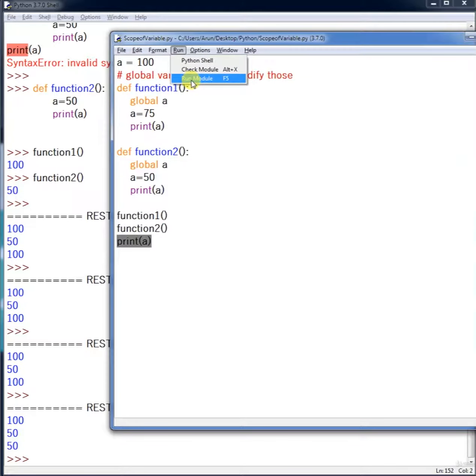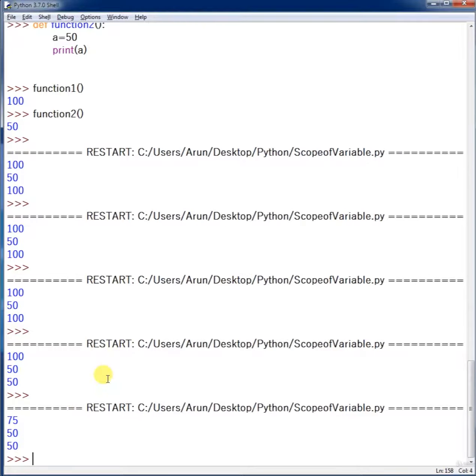Okay, let's check it out. See, the same thing happened. The first time 75, 100 becomes 75, and again I overrode it to 50. So function 1 has overridden from 100 to 75, and the second method from 75 to 50, and when I'm trying to print the global variable, it gives us the latest updated value, which is nothing but 50.